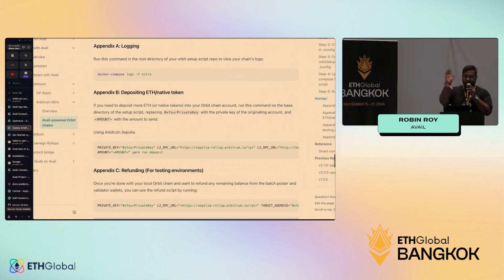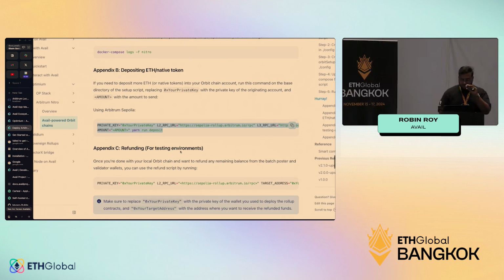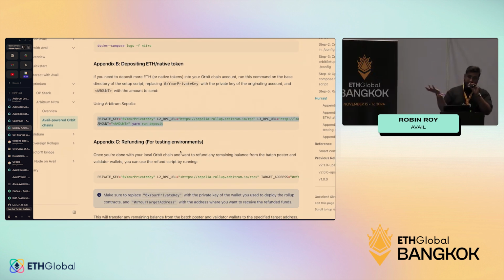And then if you want to actually use your chain, you'll need to bridge some ETH from Arb Sepolia or Base Sepolia to your rollup. For that, we already have a script. You can just copy and paste this. Or else, you can directly go to the Arbitrum bridge, and they have an option to add a custom chain, and you can bridge it via the UI as well. But I suggest just using the script here, which will do it for you. You just have to define your private key, the amount, and that's it. And once you're done testing and you want to get your Arb Sepolia ETH or Base Sepolia ETH back, you just have to run this command and you'll get it back.